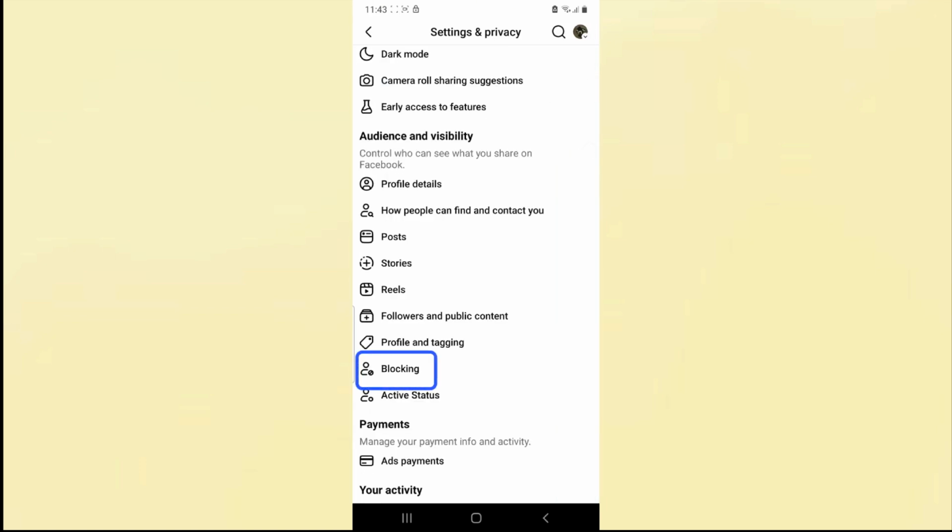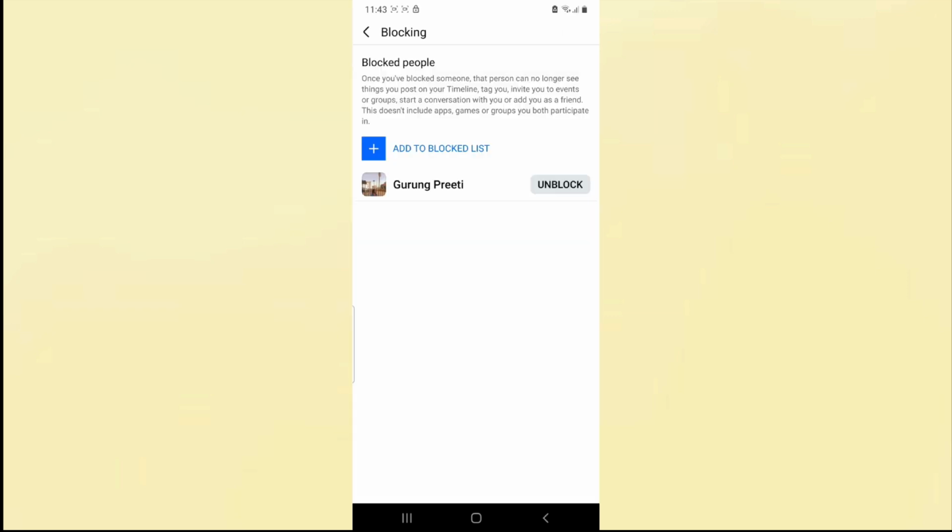Under the Audience and Visibility section, tap on Blocking. Here you'll see a list of all people you've blocked. To unblock someone, tap on the Unblock button next to their name and confirm your choice.